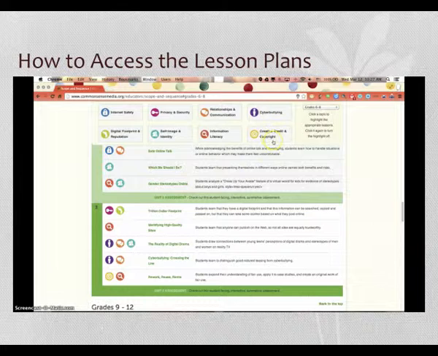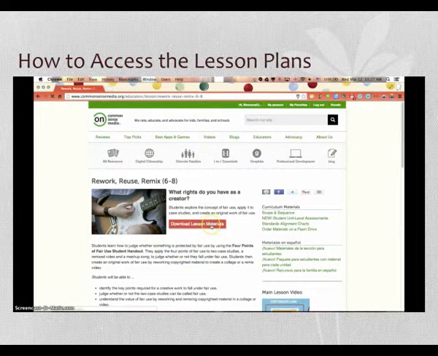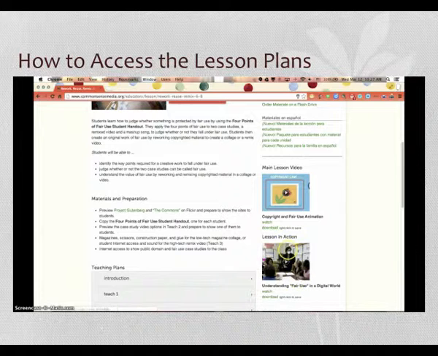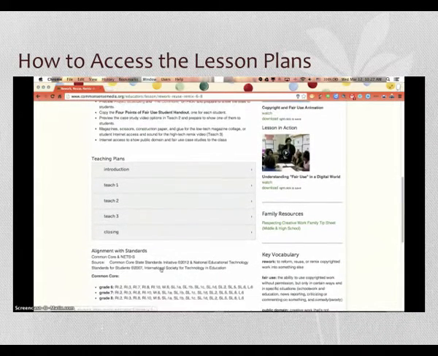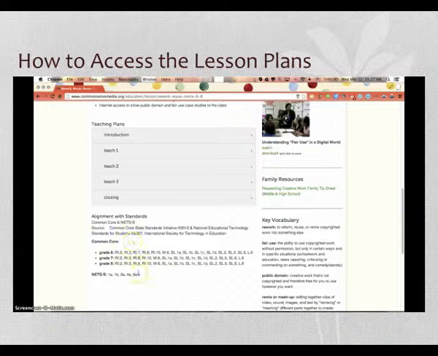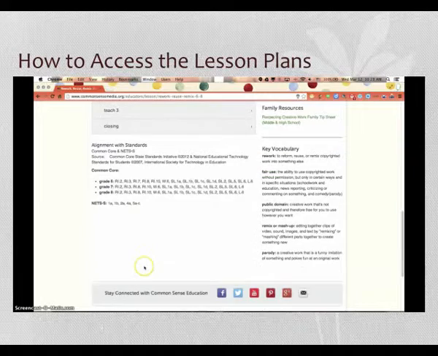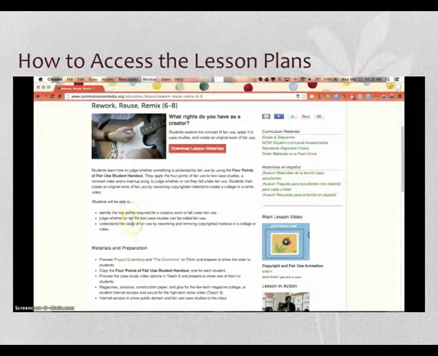Once you find a resource that you would like to work on, for example, rework, reuse, and remix, you can click on the assignment and it will bring you to the full lesson plan. Now this lesson plan page contains the ability to download or watch the videos that are used for this lesson, as well as to see the lesson in action through a professional development video on the right. The teaching plans themselves are broken down into categories towards the bottom, as well as the alignment to the standards section to tell you what you're actually going to be teaching your students in terms of the standards, vocabulary, and it also does cover the key questions and goals of the lesson.